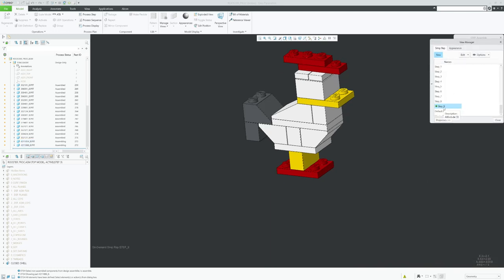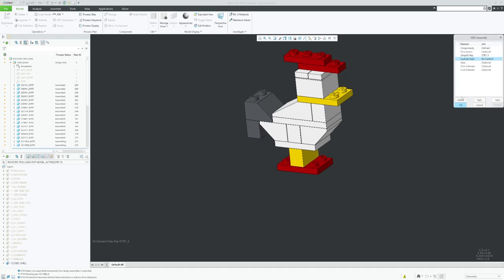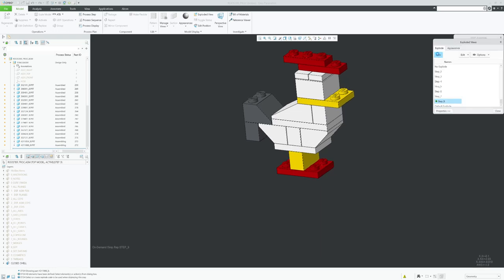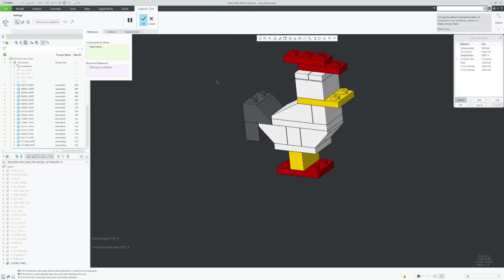There is no need to make a new copy because this is the last step. So just click close. Explode state. Define. Step 9. Edit. Edit definition.